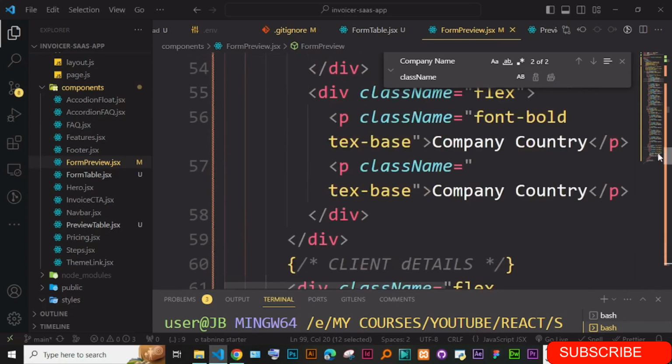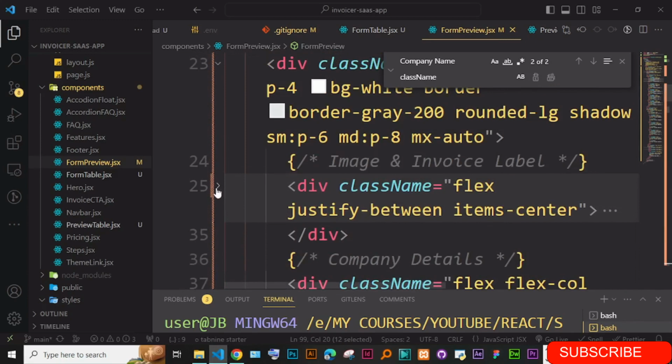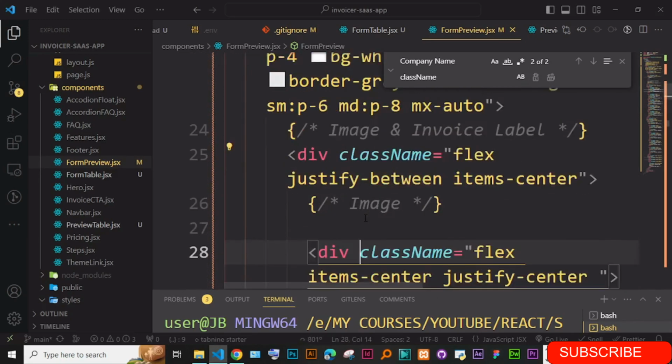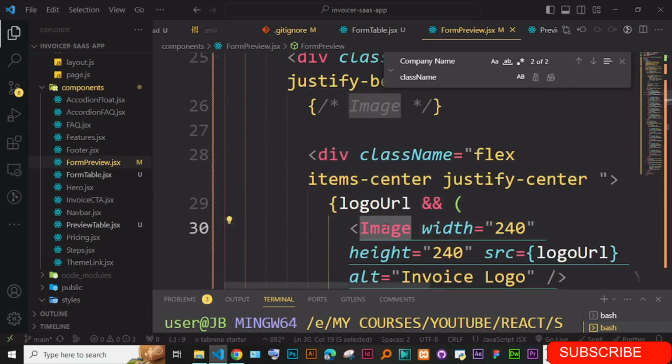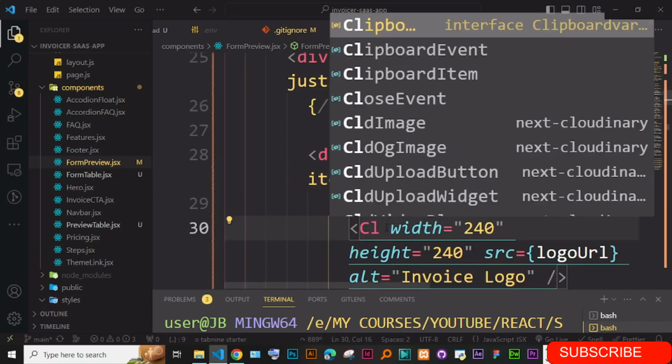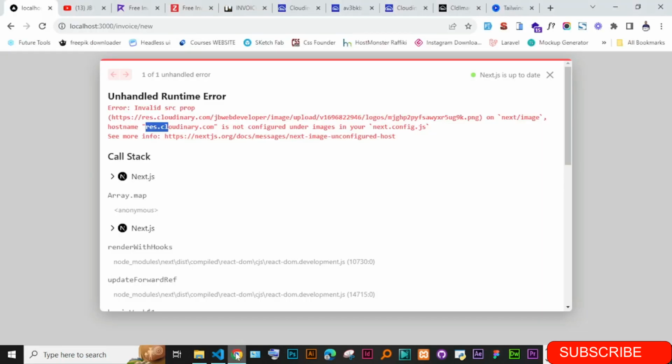Let me use the CLD image instead. Where is the image here? So turn this into a CLD image. This one, just a CLD Cloudinary image. This, and I think that one should solve the problem, I guess.